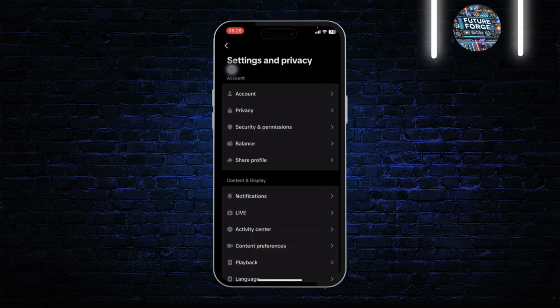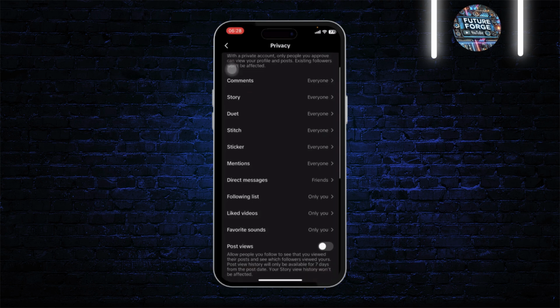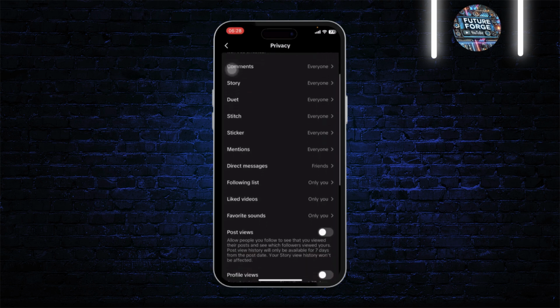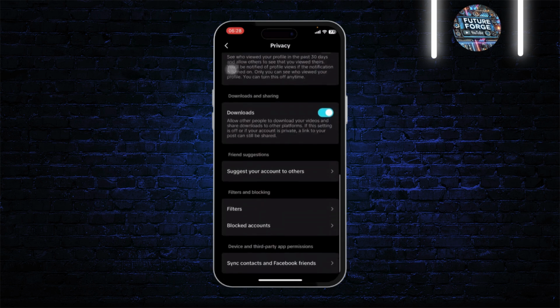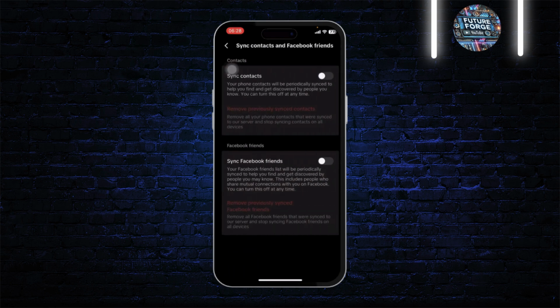Now under the account section, you will find privacy. Tap on privacy. Now after you're here, first you will need to unsync your contacts. To do that, scroll down all the way. You will see sync contacts and Facebook profile on the bottom. Now go there, you will see sync contacts option. Make sure that this is turned off.